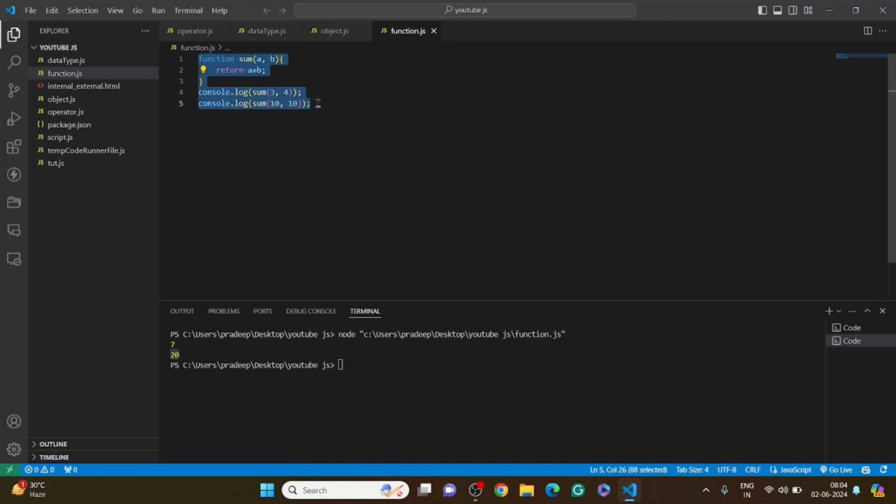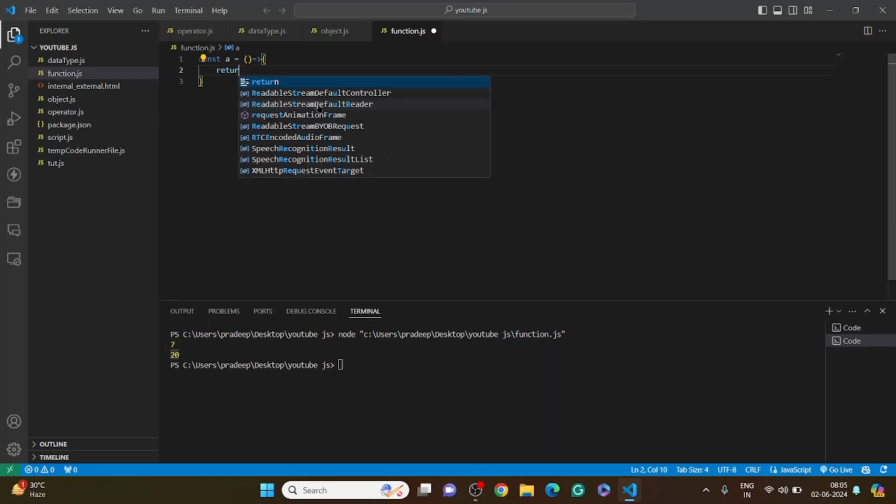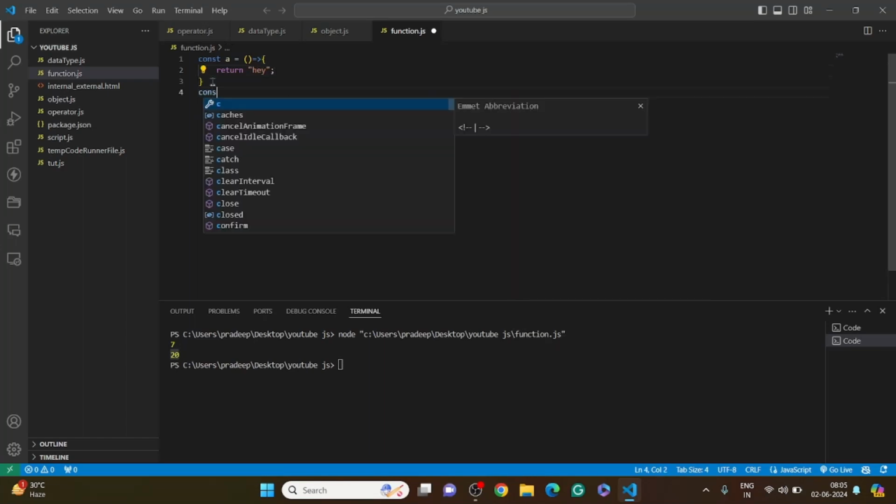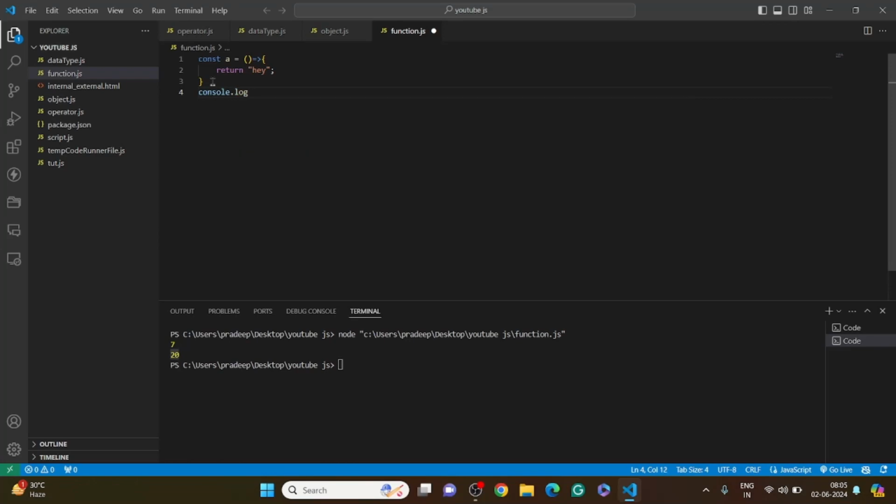Arrow functions were introduced after ES6, and this is the syntax for that. First we write a variable, and then we write parentheses, and then the arrow sign like this, and then opening and closing curly braces, and in between them we can return something, like return hey. It's returning a string, so we can console.log a, calling this function, and now it returns us the output, that is hey.